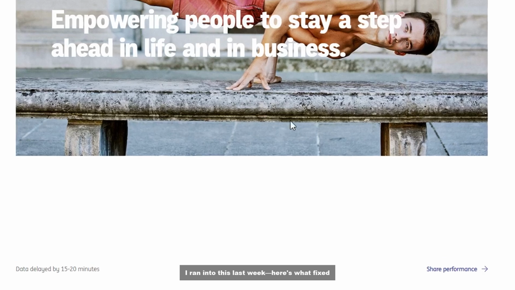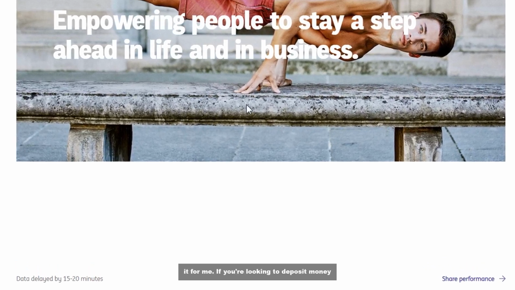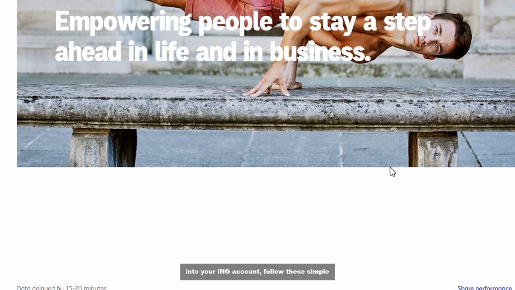I ran into this last week. Here's what fixed it for me. If you're looking to deposit money into your ING account, follow these simple steps.